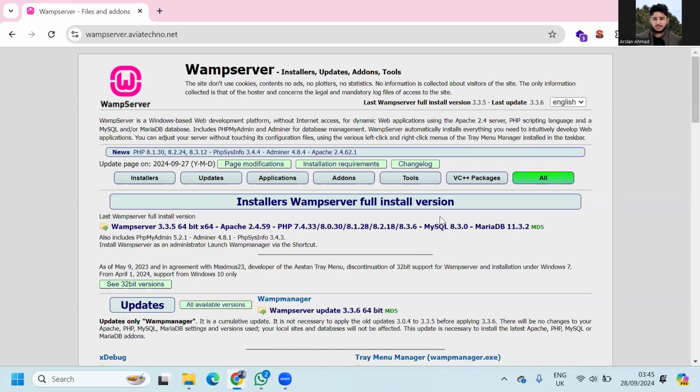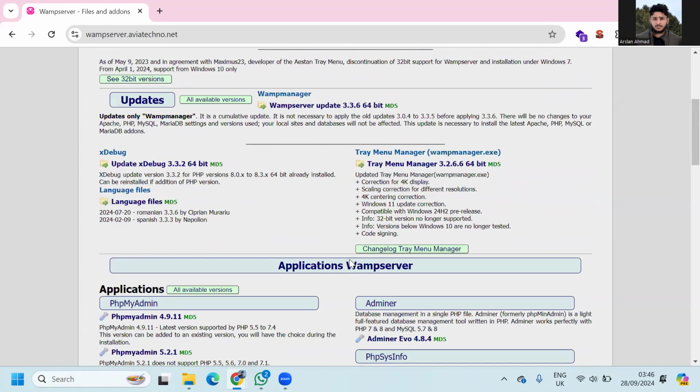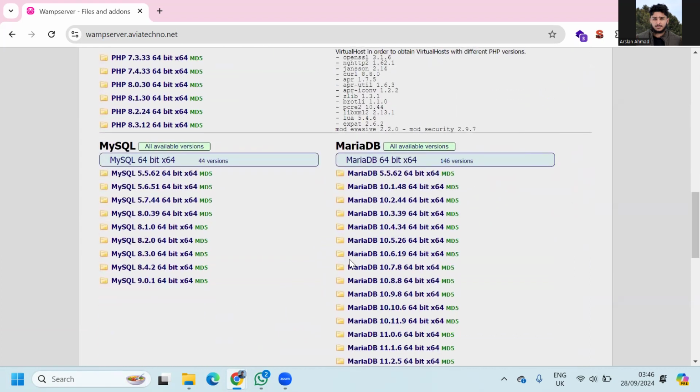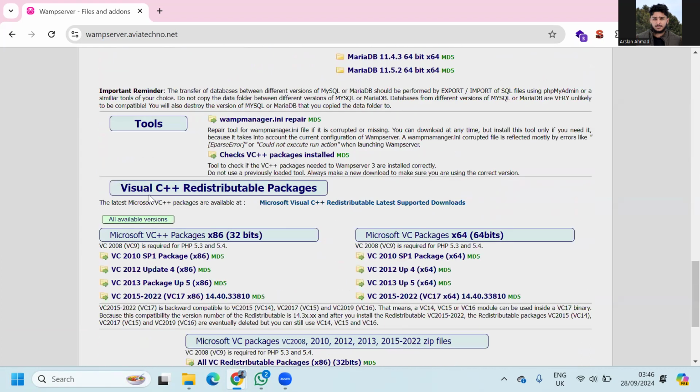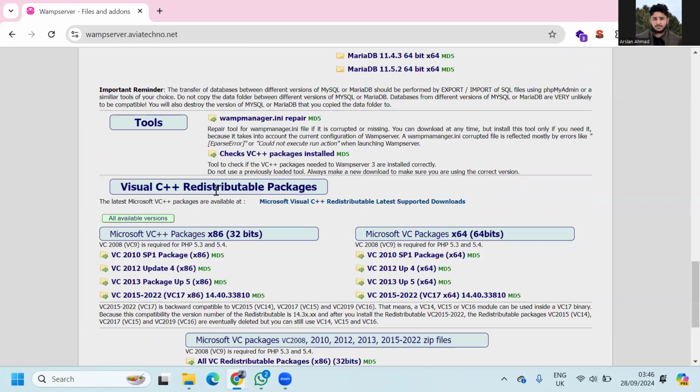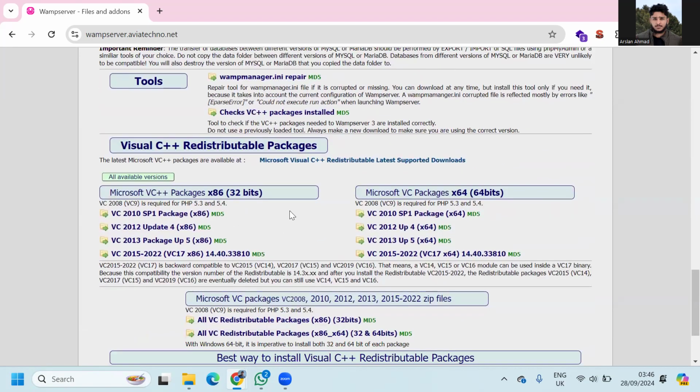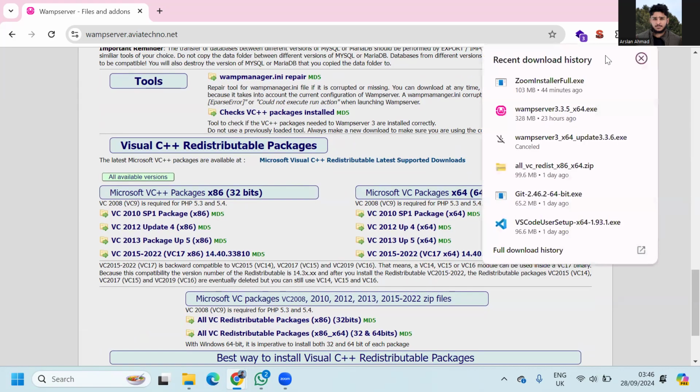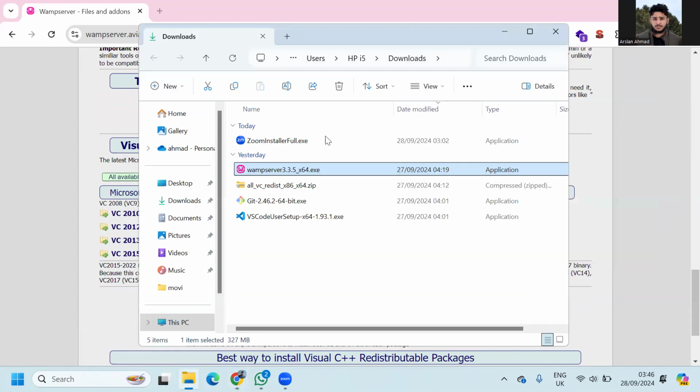So from here, you can download from here. This is the latest version, WAMP 3.3.5, 64-bit. So when you click on it, it will start download. Okay, and we need some dependencies. Let me show you. Like we'll need the C++ redistribution packages. Some of them may be missing on your computer. So let's see. Open the directory where you have downloaded the WAMP server and run the setup.